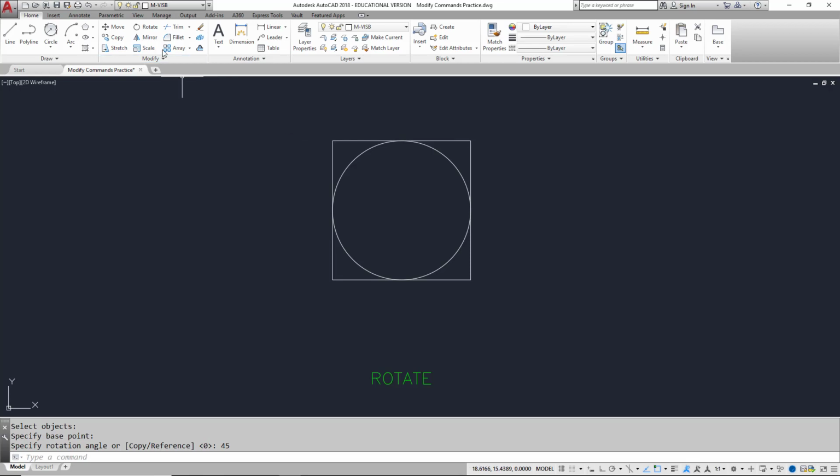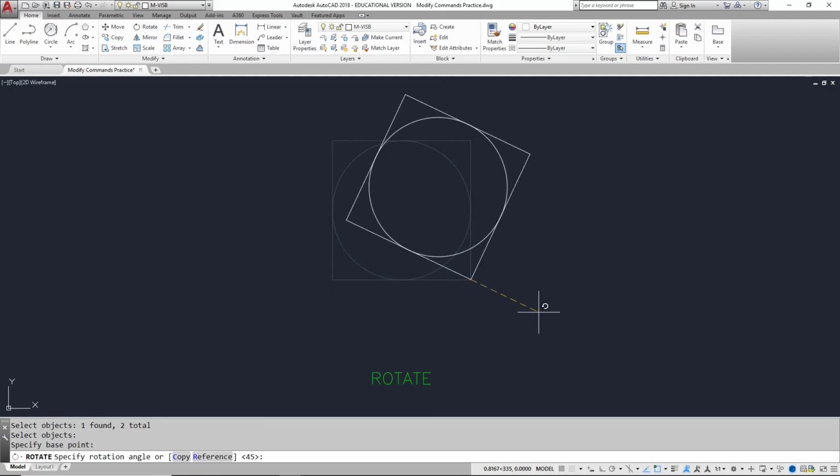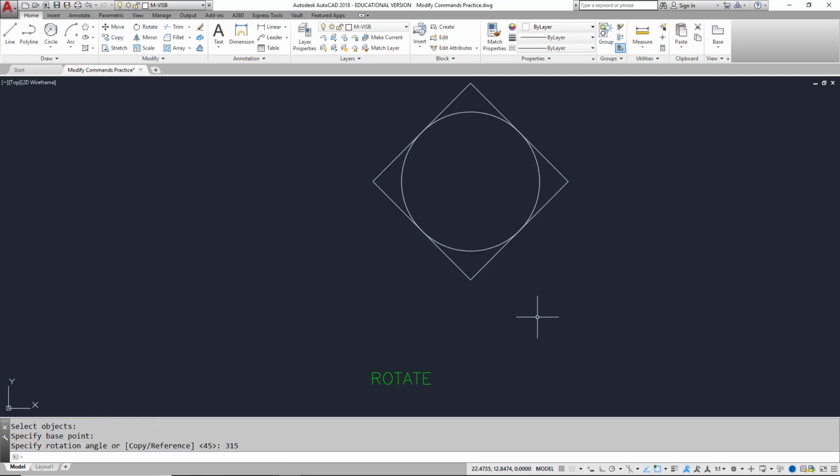To repeat, if I rotate, this time I'm going to choose the circle and the square to rotate because I'm going to choose a different base point as my base point of rotation. So here I could say, let's rotate it, how about 315 degrees, so I get back to something that looked like what it was before, albeit in a new location.